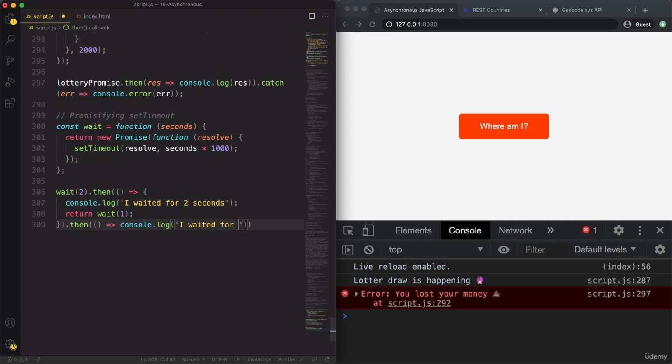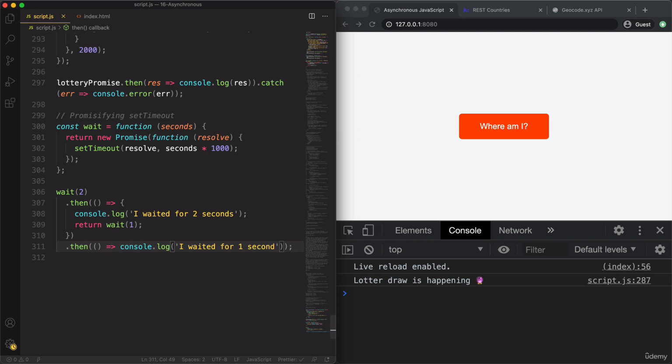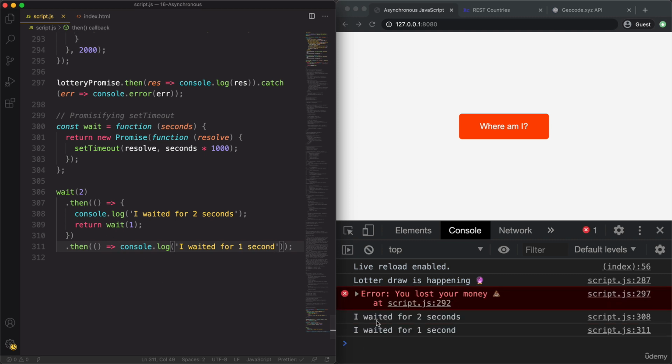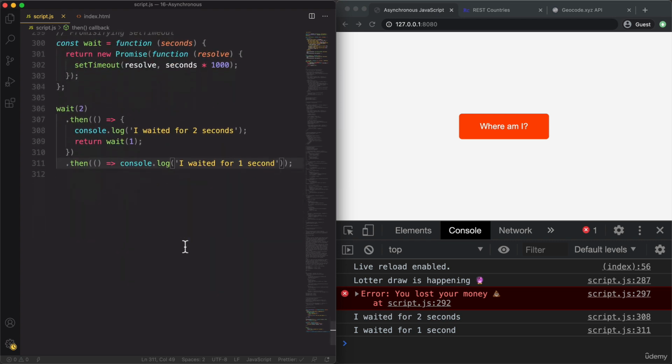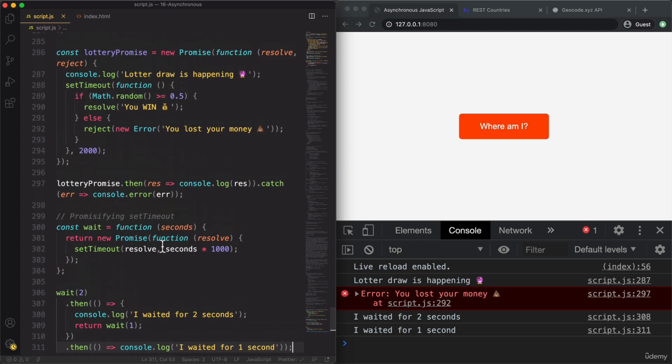And let's just say again, I waited for 1 second. All right, so give it a save. So this one waited for 2 seconds and this one for 1 second. And of course, we also still get the result from the previous one. But for now, this is here what we are interested in. And so now with this, we have once again a nice chain of asynchronous behavior that happens nicely in a sequence, and all without the callback hell.